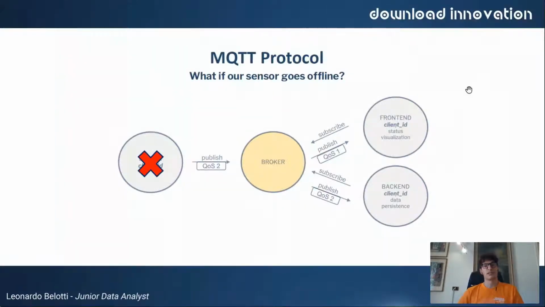Okay, let's consider another situation. So we have seen what happens if the backend goes offline. We have seen how we can deal instead with information and consistency when the front end goes offline. What if instead the sensor goes offline? So what do we expect in this situation? We have this dashboard with all the statuses of the devices. It could be a good idea to show that our sensor is no longer connected.